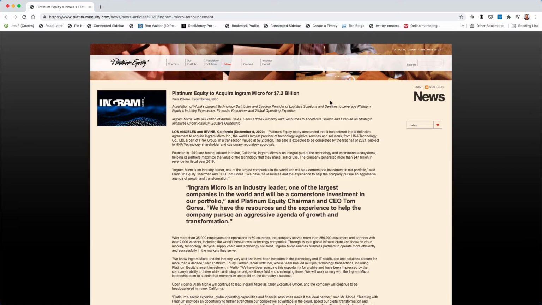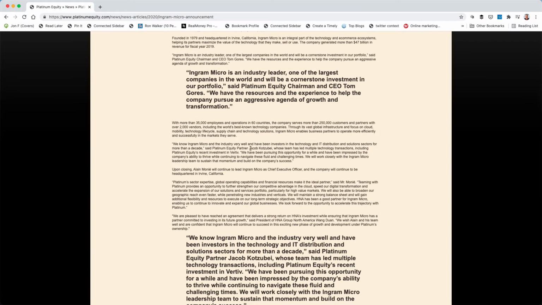I'm reading this press release about how Platinum Equity is acquiring Ingram Micro, one of our distribution partners that we work with through our Microsoft relationship. I think it's important that I build a relationship with this person, Jacob, the partner who's running this acquisition, because they are a pretty big partner of ours and Ingram's. I want to make sure that we connect with this person and understand what their goals are with the acquisition and maybe even how we can help.